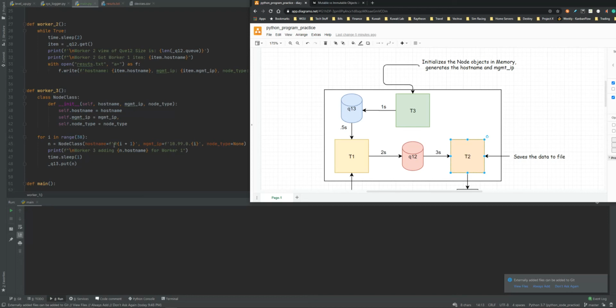And then I'm going to set the host name, which is just going to be an increment +1, and then the IP address. It's just going to be in this subnet with the host incrementing here. And then we're going to say the node type is none because at this point we don't know what that is. So we'll print a message saying that worker 3 will be adding the host name for worker 1, and then we'll sleep for 1 second like we said, and then we'll put it inside the queue, which is Q13.